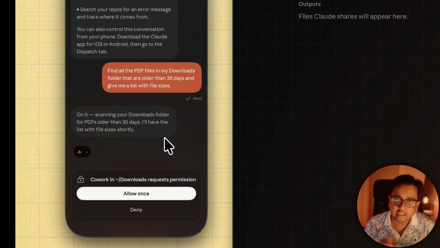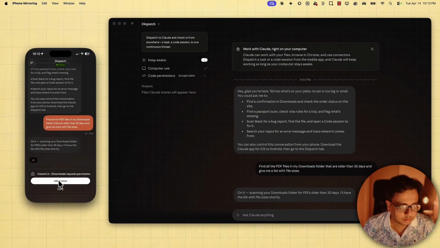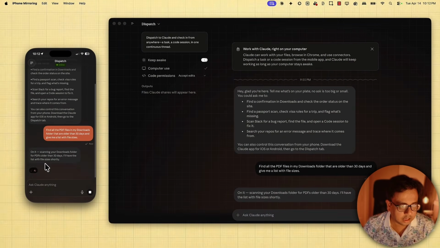Now Claude is asking for my permission to go to my download folder and do the operation. So I'm going to say allow once. And again, I'm doing everything from my mobile. I'm not touching my desktop at all. So I'm clicking allow once. And now, as you can see, Claude Code is working and going to my download folder and scanning all the PDFs inside that folder. Very soon it will present me the list.